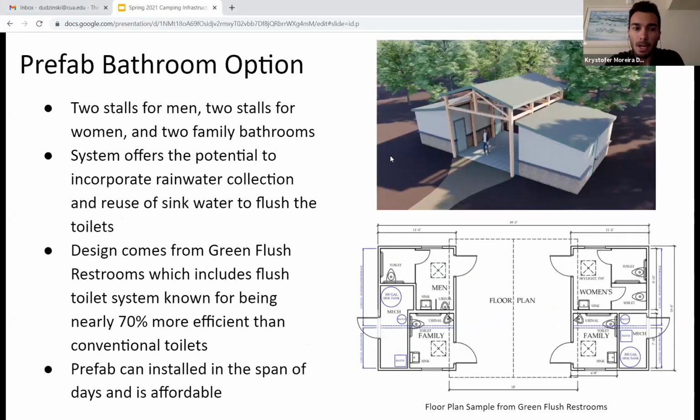Looking at our bathroom option, we've currently designed it to include 2 stalls for men and 2 stalls for women, as well as 2 family bathroom spaces, which are ADA compliant and can be entered from different doors in the system. This system also offers the potential to incorporate rainwater collection, as well as the reuse of sink water to flush the toilets.